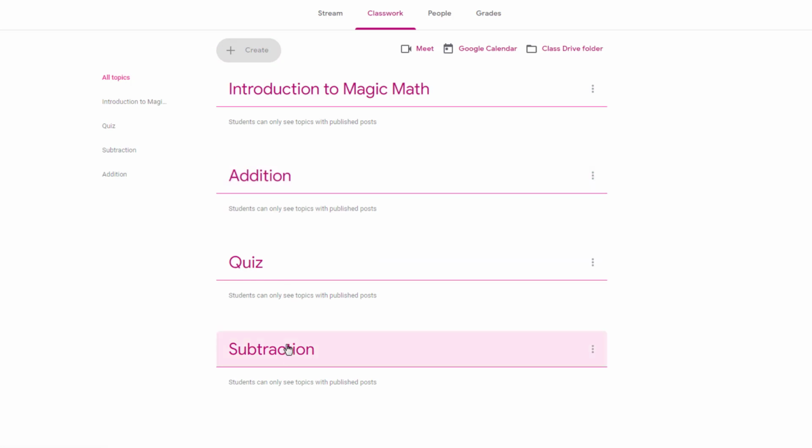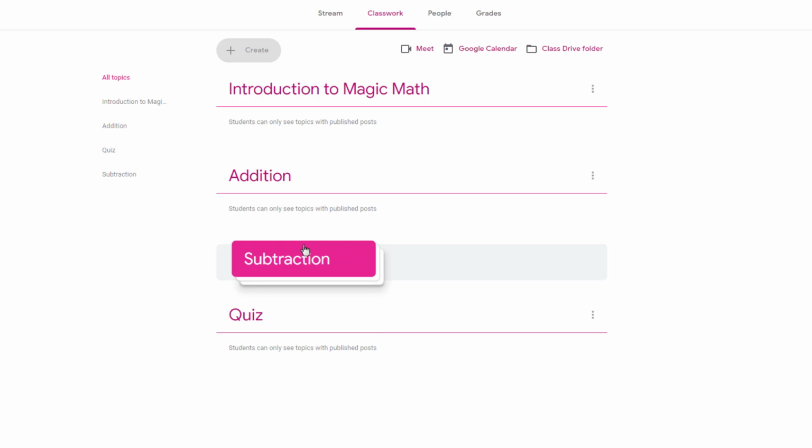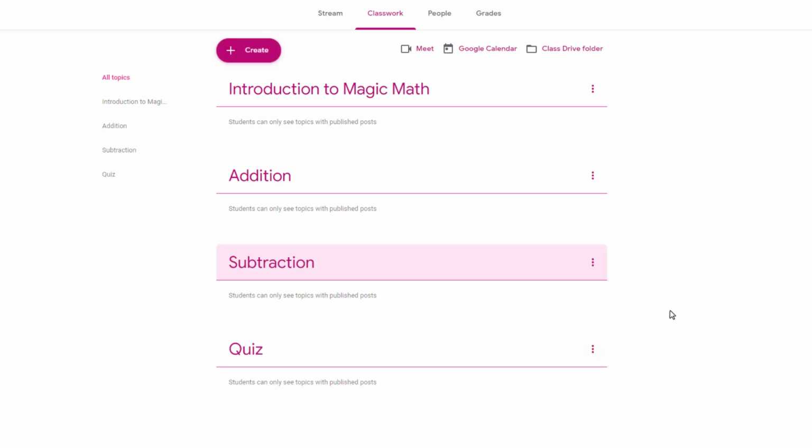So I will rearrange that there. And third, I will teach subtraction. So I will just select it and I'll drag it. And finally, I will have the quiz. So I have my topics arranged properly.